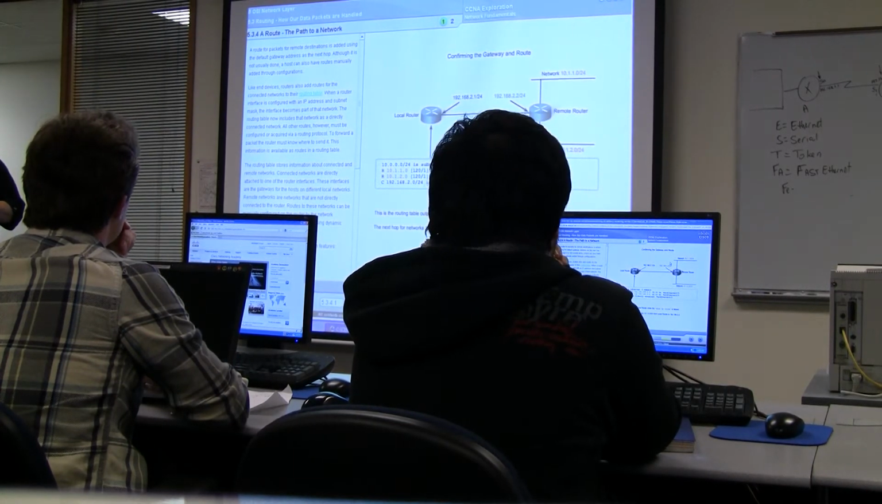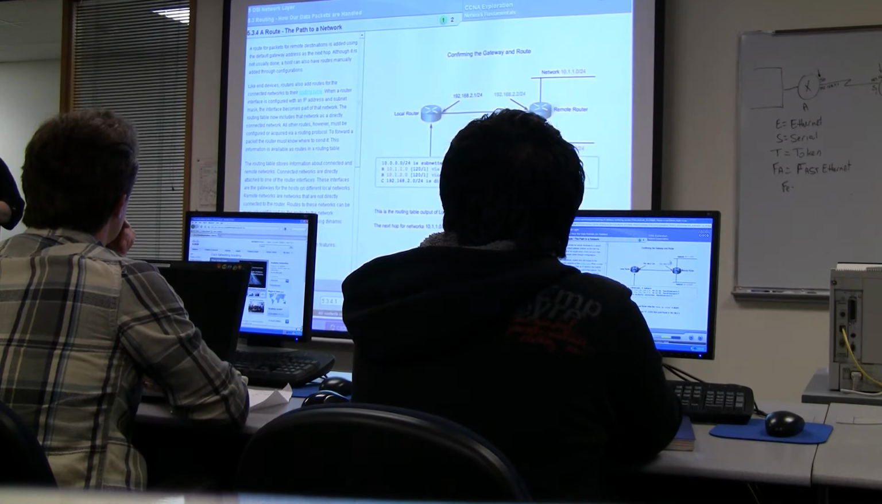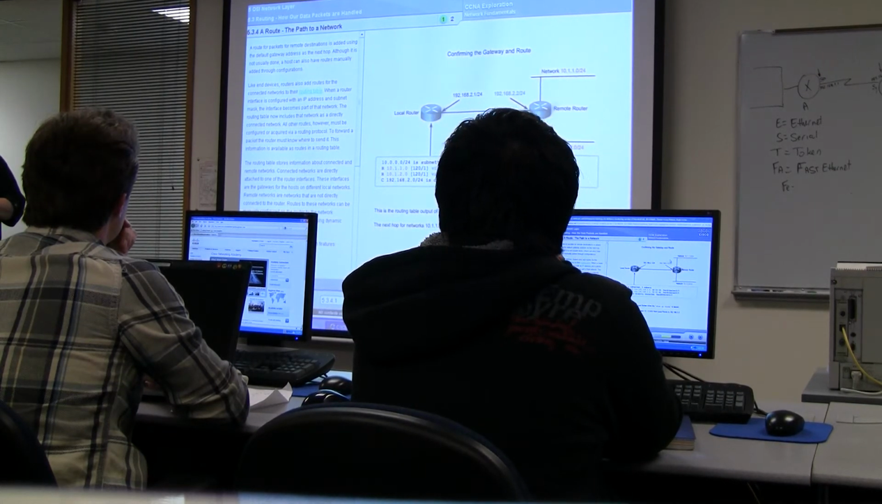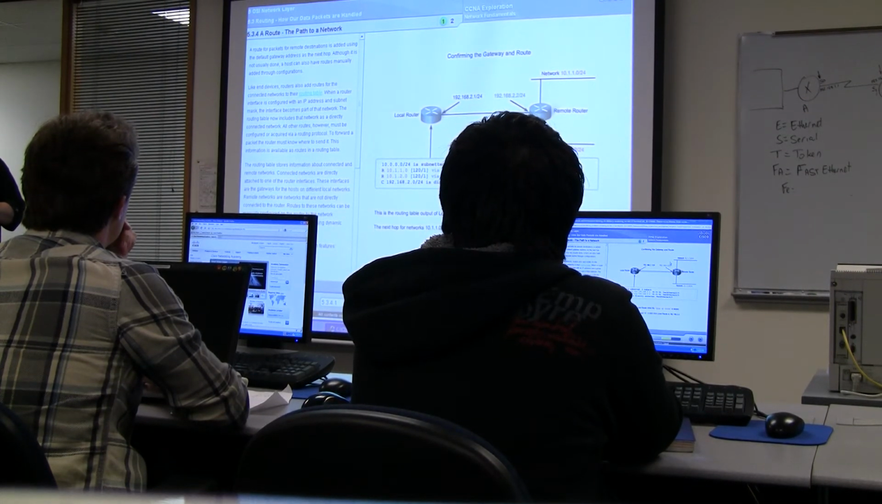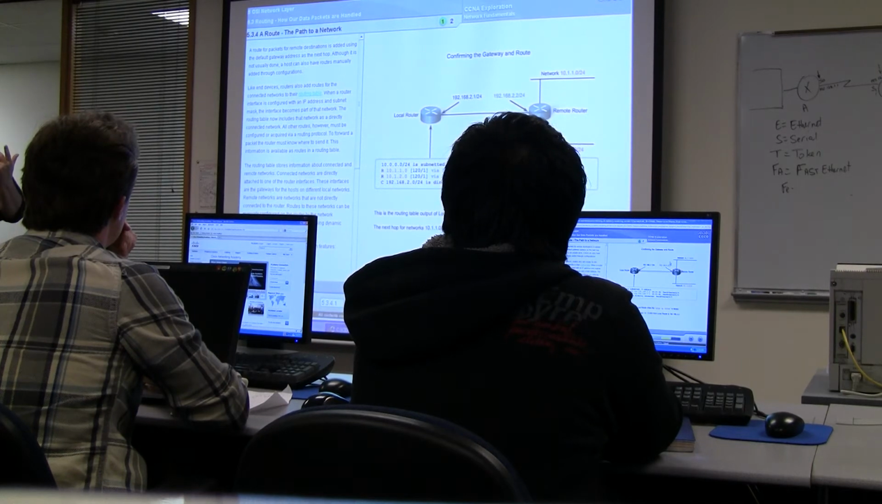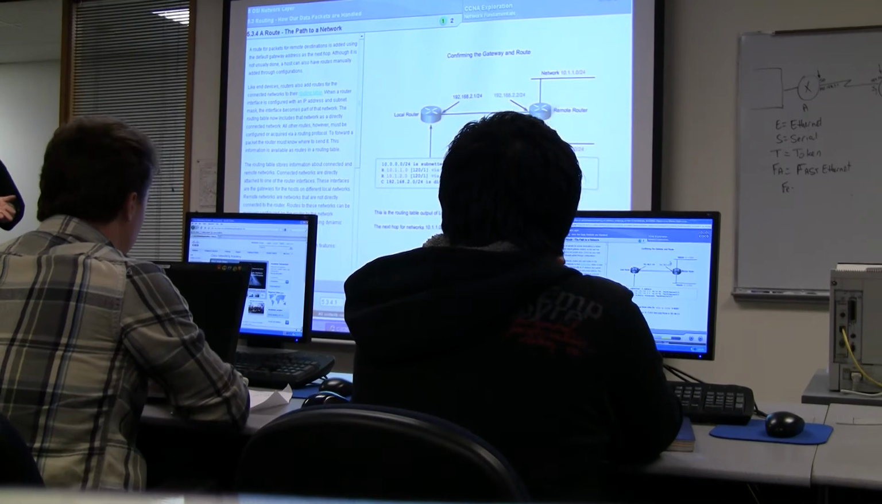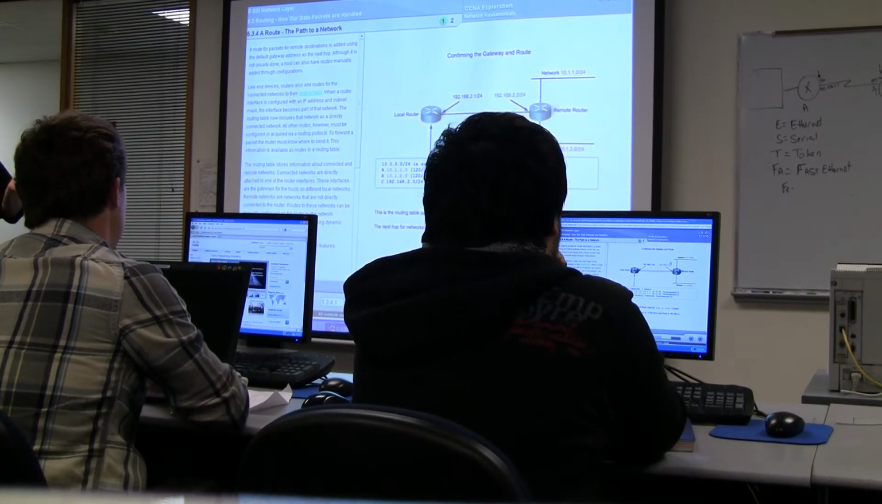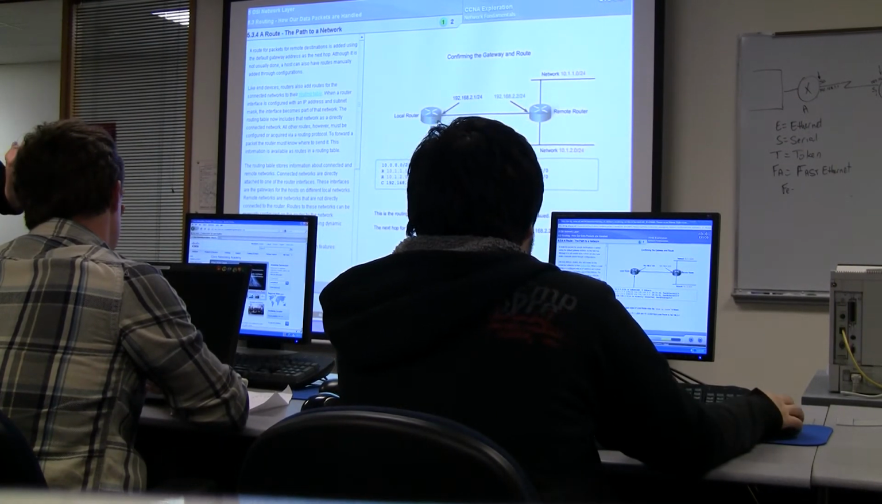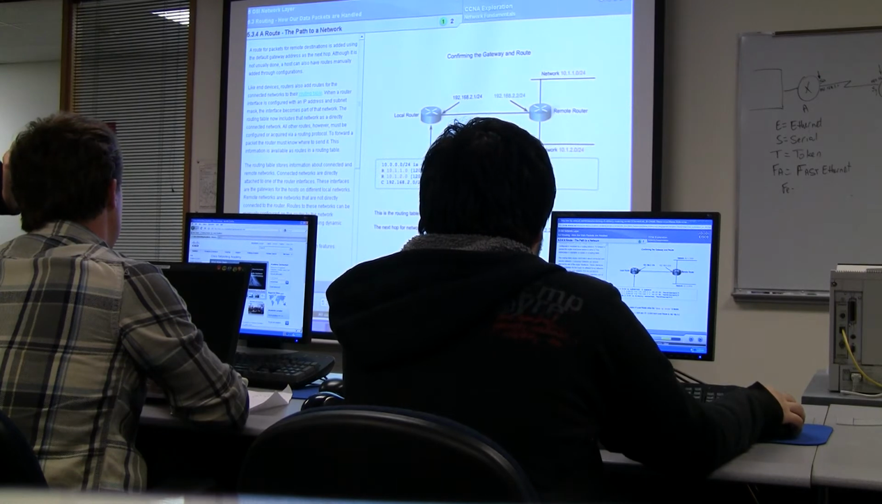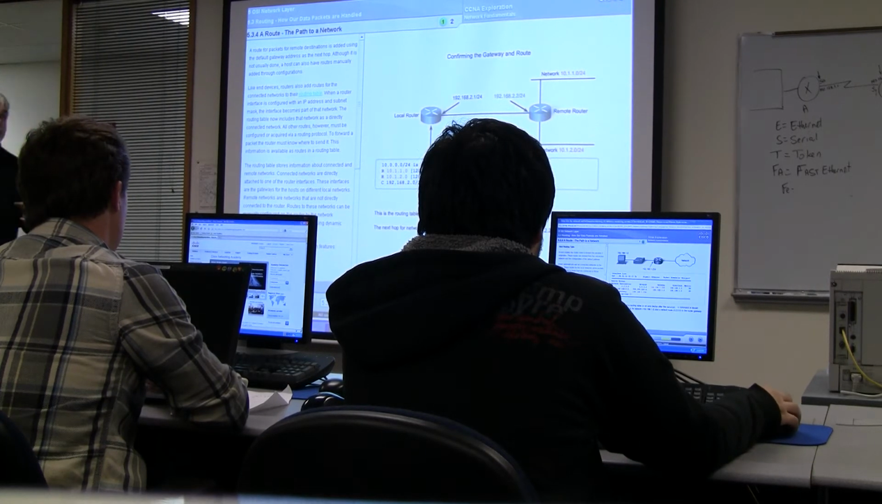Can I have more than one path to a single network? Sure. In a lot of cases, it's preferable to have multiple paths. You can load share, you can do fault recovery, you can do all kinds of things with multiple paths. Okay, so just like you can have multiple networks mapping to the same path, you can have multiple paths going to a single network.